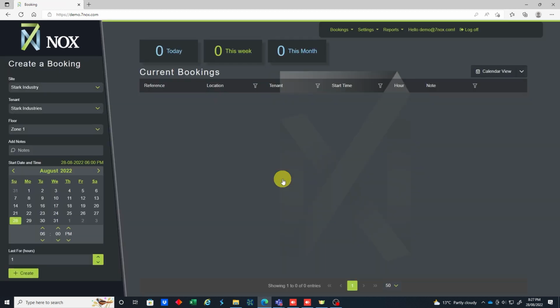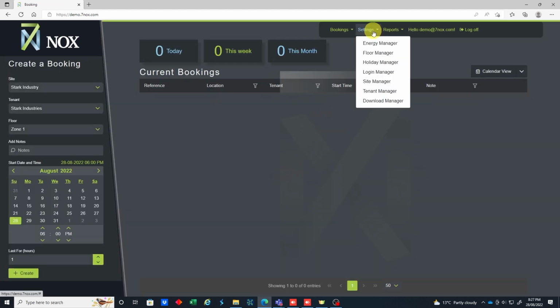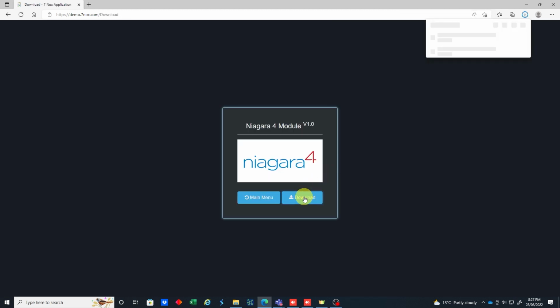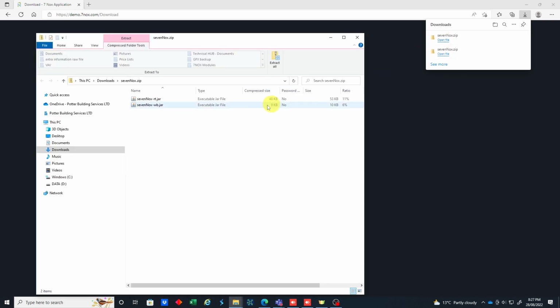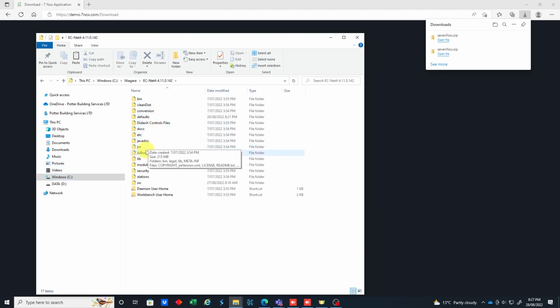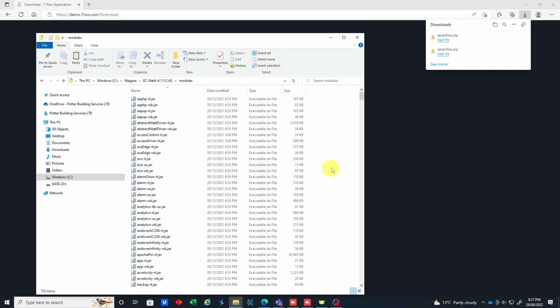Next, navigate to the Download Manager under the Settings menu. Click the Download button. Once the module is downloaded, copy and paste it into the Niagara Modules folder. Now we can start up Workbench.